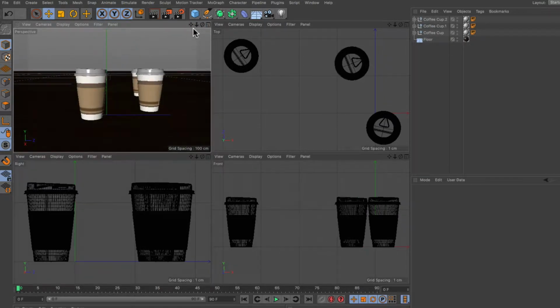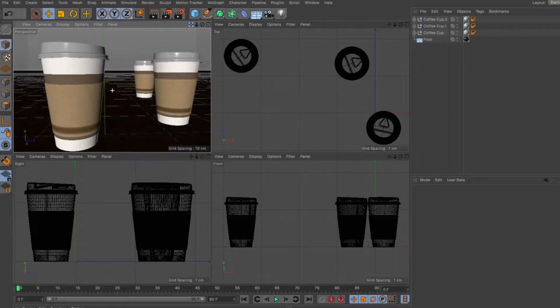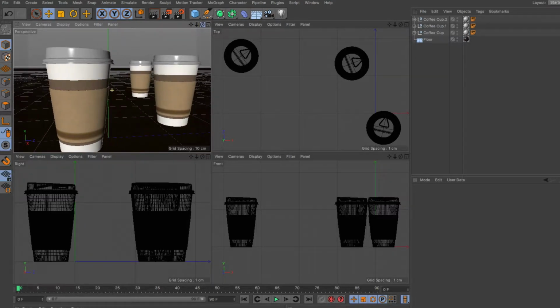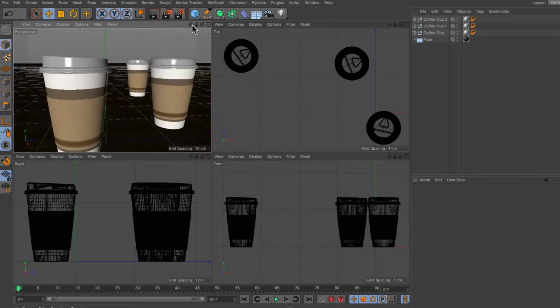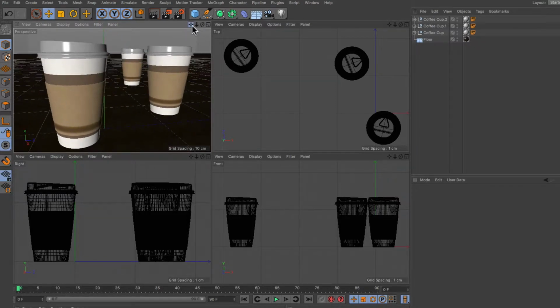So I've got these three coffee cups. I just want to compose a shot where I can see all three of them. I want something in the foreground, something in the background. So I want something more or less like that. That's kind of how I want my final shot to be. But right now, I'm still looking at it from the perspective window.